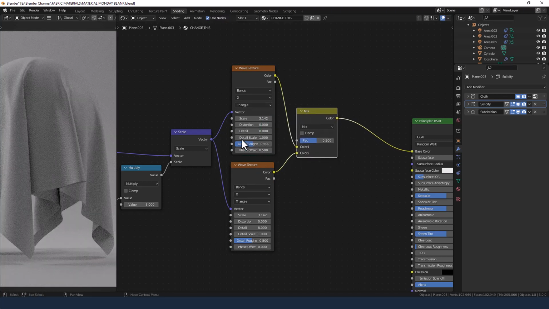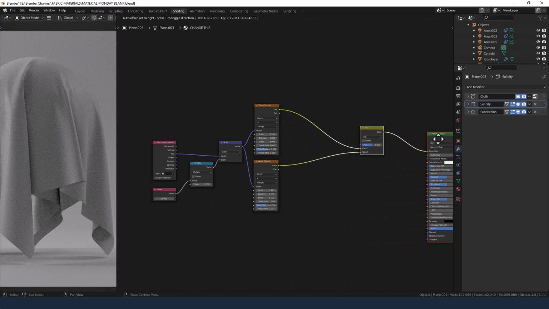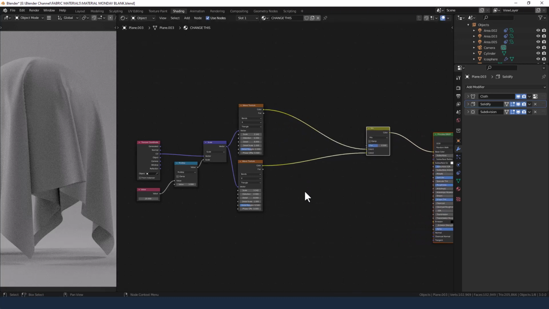Now I've automatically done that using Control Shift and right click on one and then drag to the other. That's if you've got the Node Wrangler add-on enabled. If not, you can just search for a mix RGB node. Now let's spread that out because we need to put something in between.